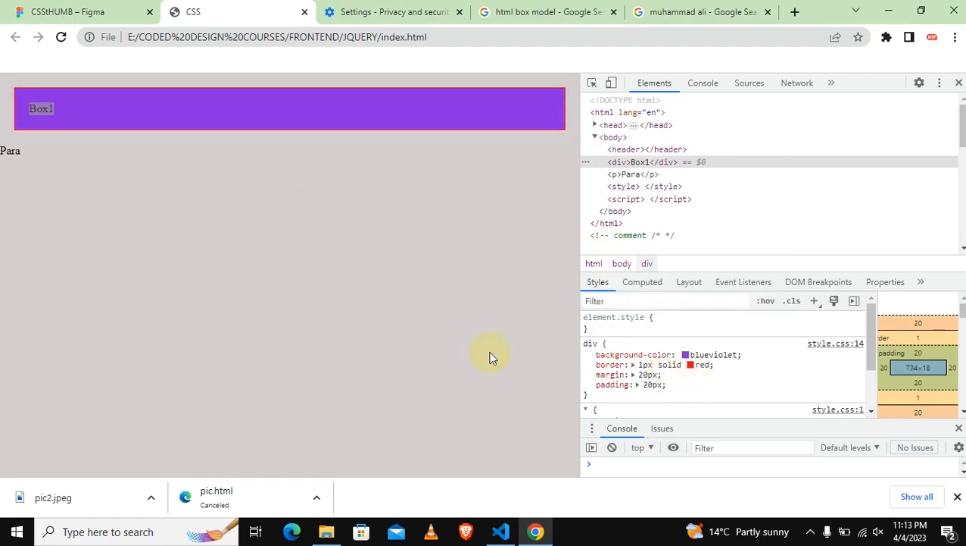So we have just completed the box model. I hope now you understand what a box model is and also how you can space things around. So we've got the box, we've got the padding, we've got the border, and we've got the margin.